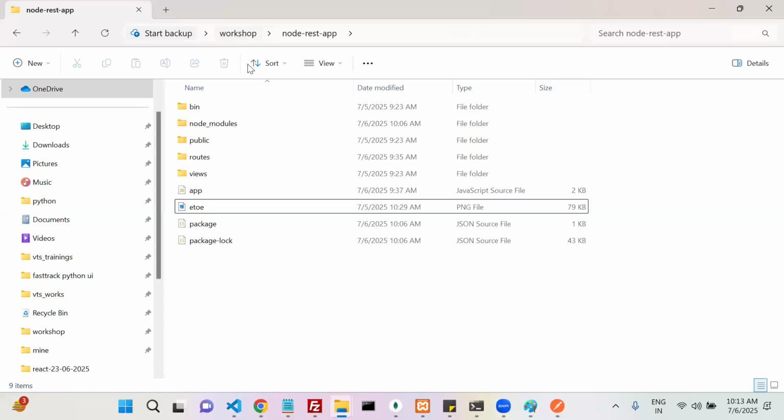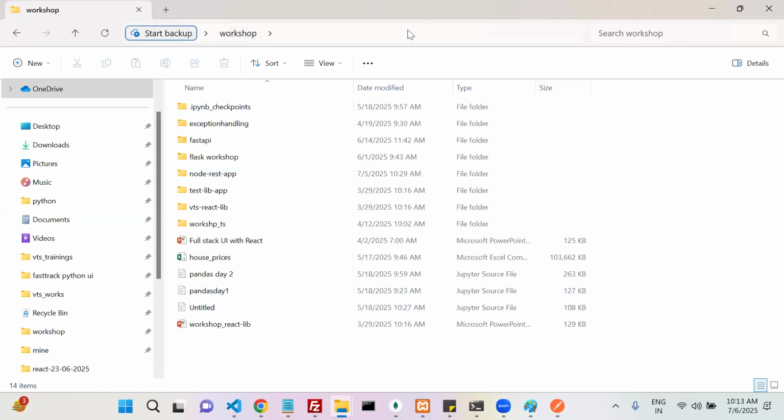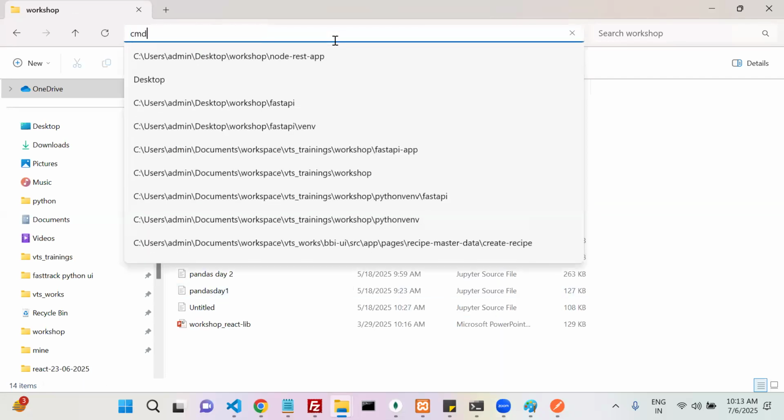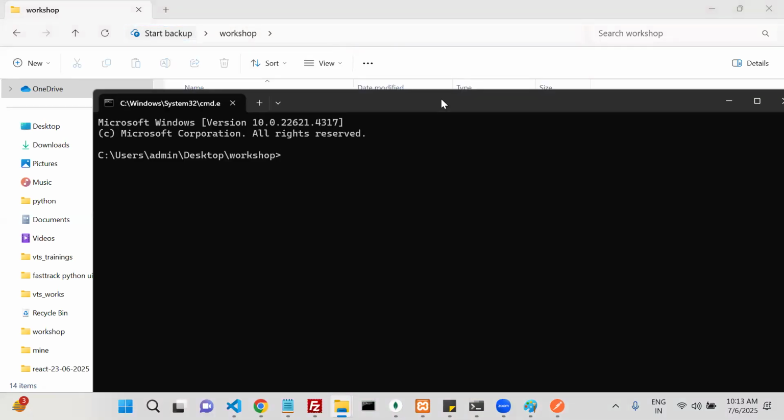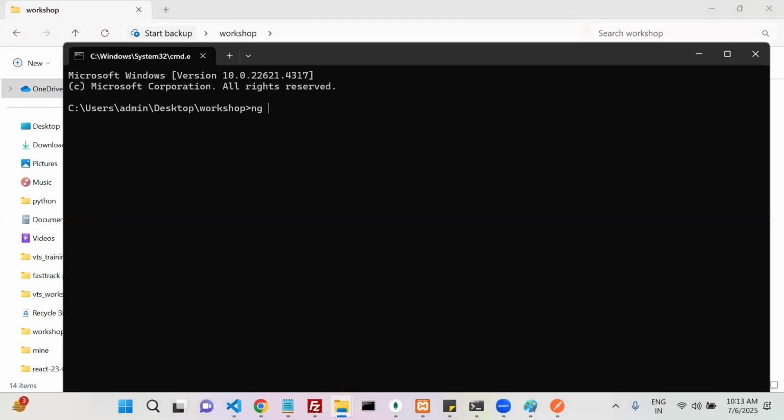How can we create one simple client application? If it is an Angular application, ng new, Angular node.